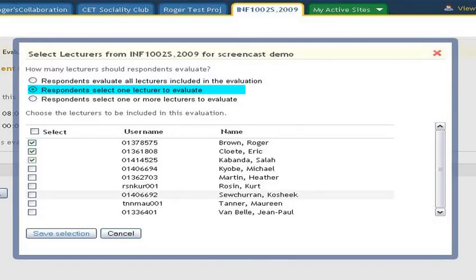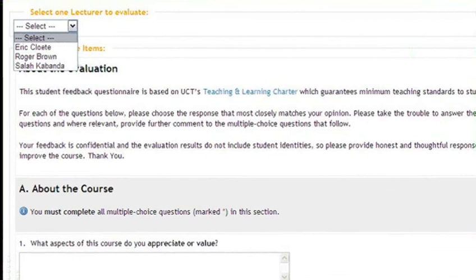If you select the second option, respondents select one lecturer to evaluate. Here, I've selected 3 lecturers. The student will see this. They are given the option of choosing one of the 3 lecturers I selected in a drop-down menu.